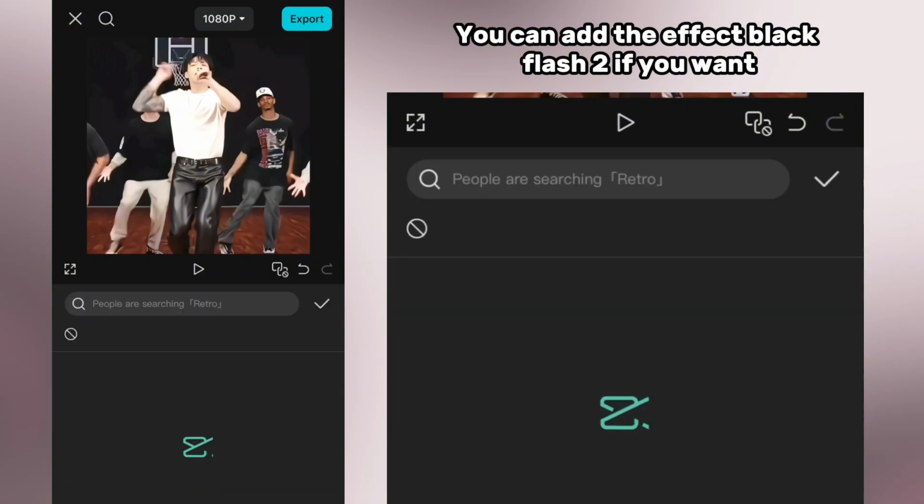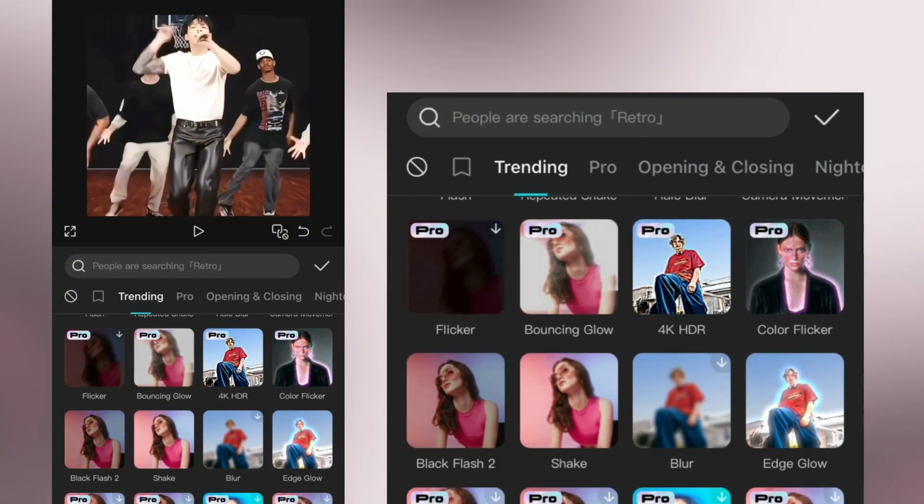You can add the effect Black Flash too if you want.